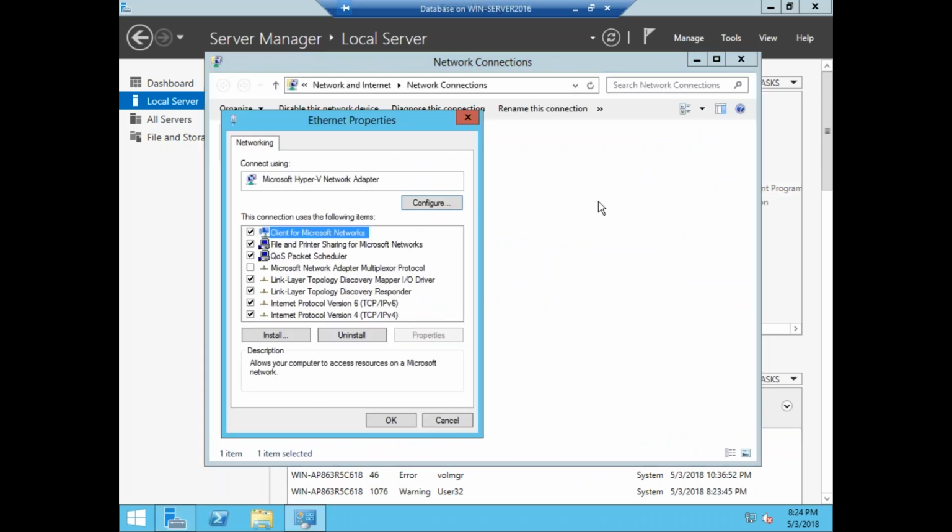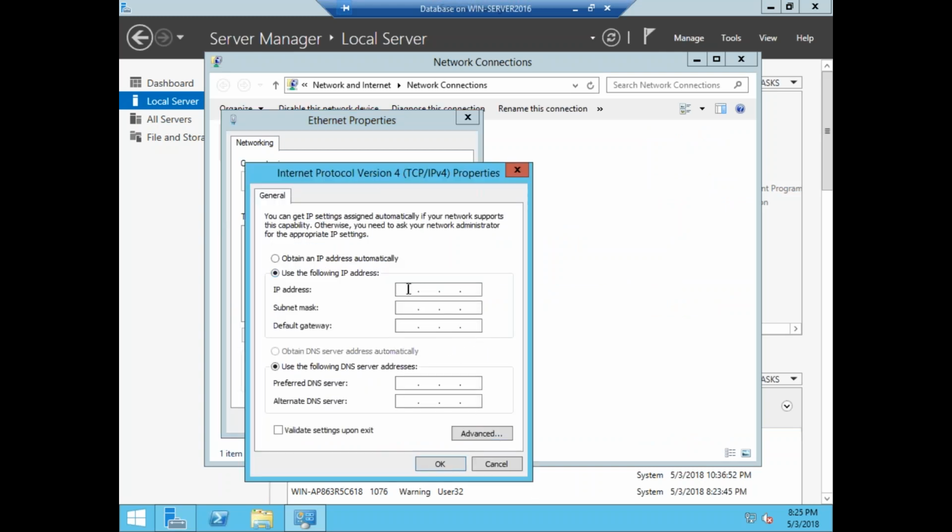What was the shortcut to go to network configuration? ncpa.cpl. N for November, C for Charlie, P for Papa, and A for Apple .cpl, control panel. Okay.